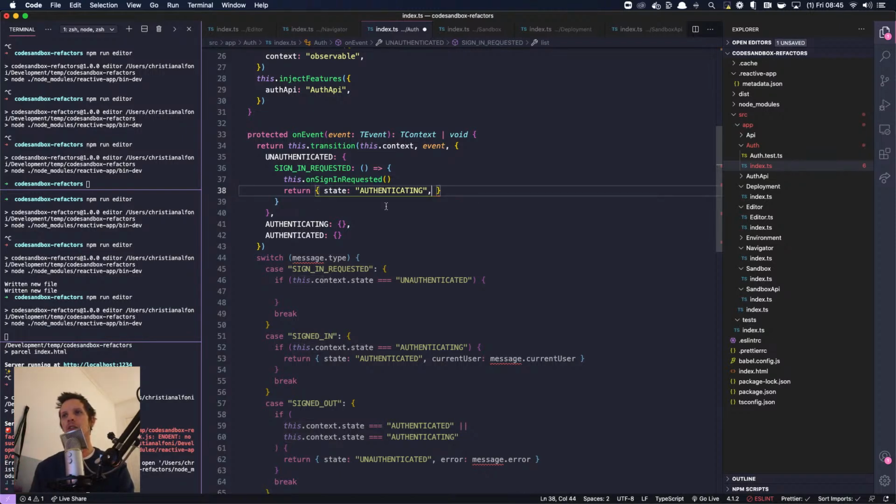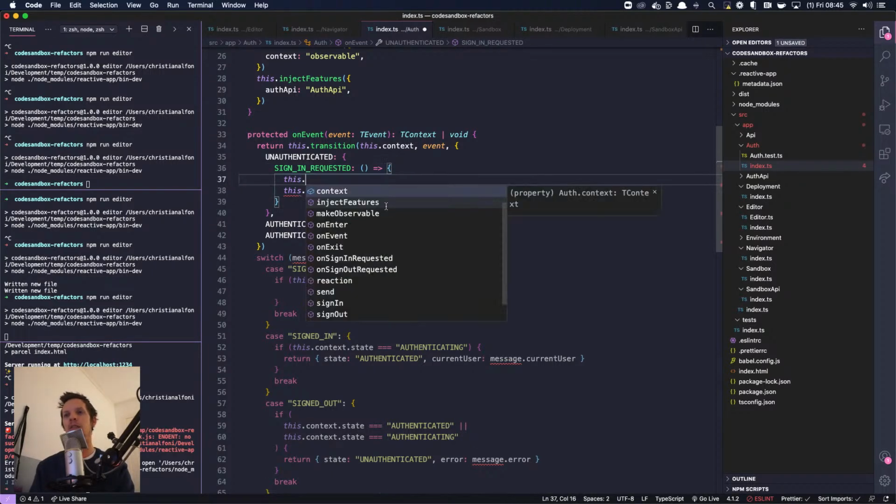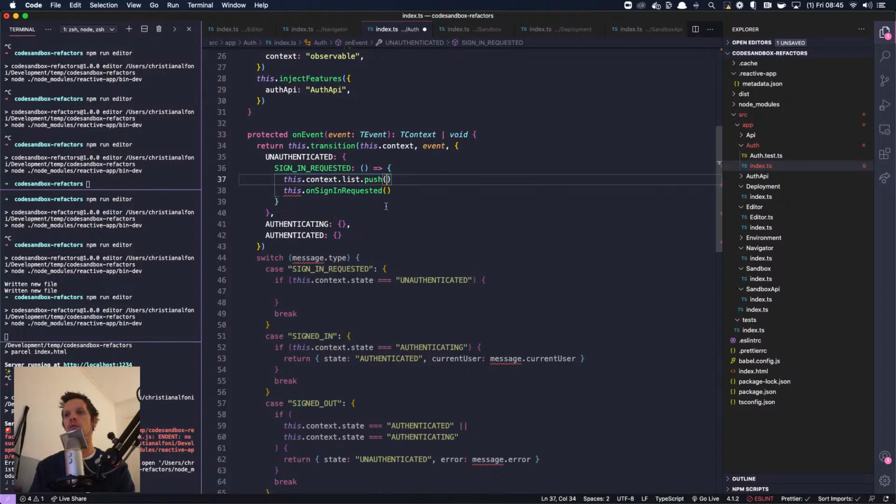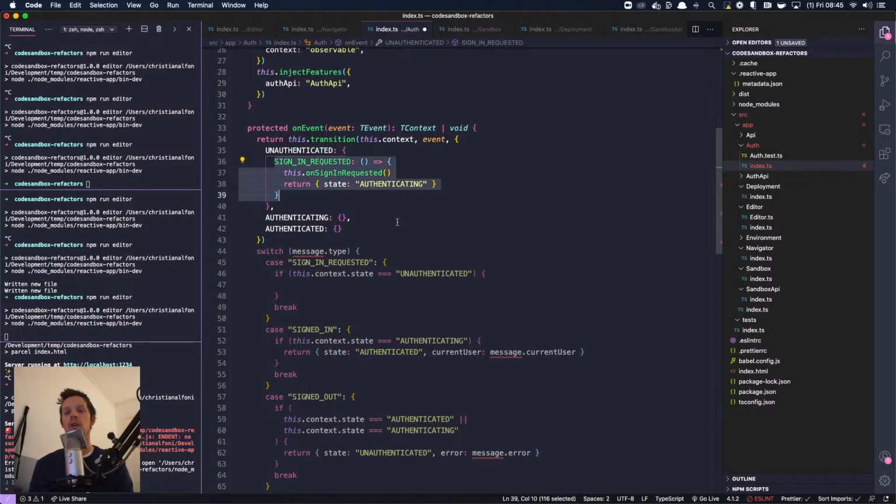It's better to just, okay, in this case, we don't return a new state. We just say this context list push new item. And it's the same for the side effects. You just do them because you are in a safe context. This is where we want to run the side effect, and you just do that, and it's perfectly okay to do mutations in that context.